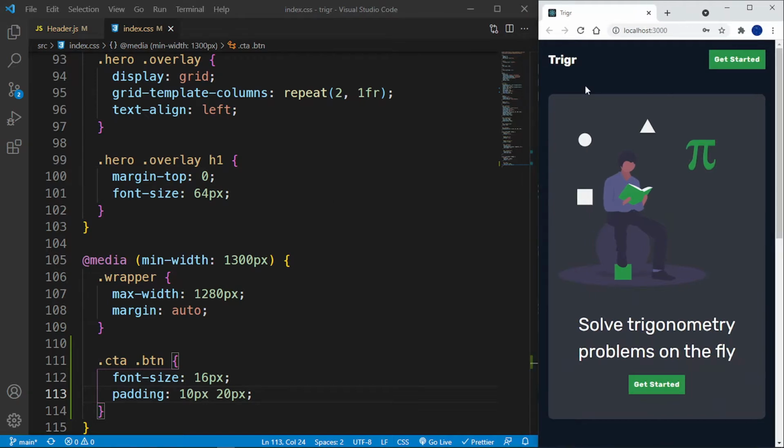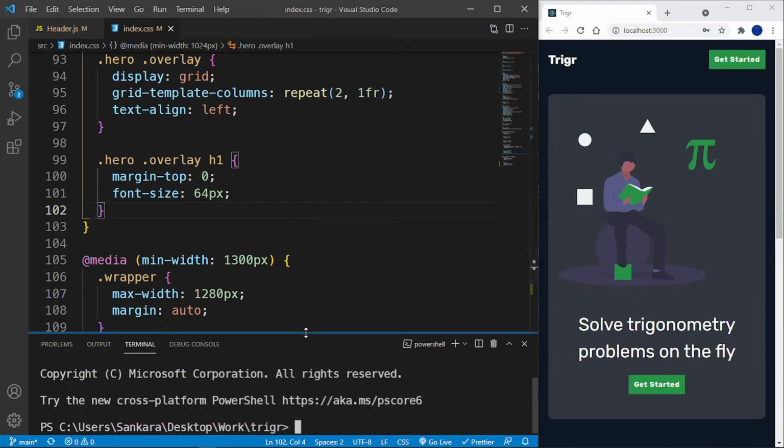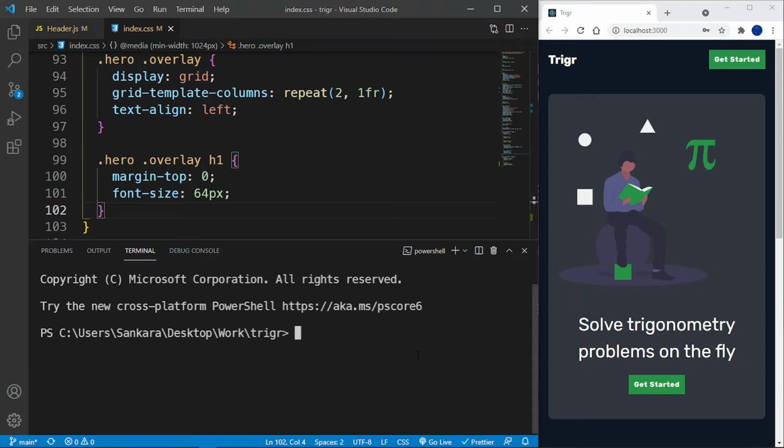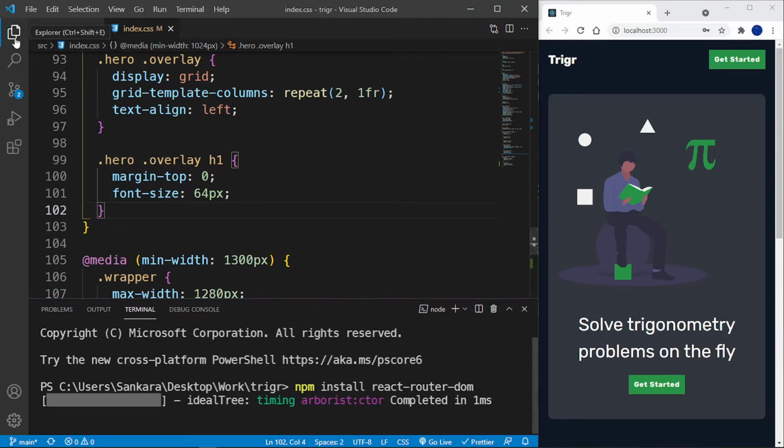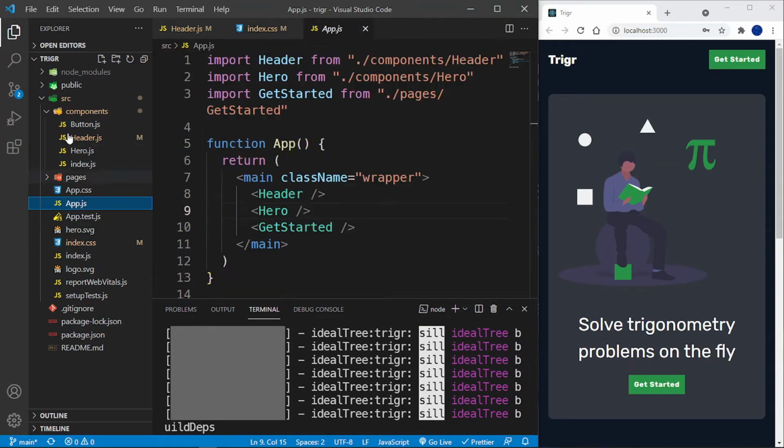Now the next thing that I want to do is open up my terminal in VS Code. You can do that using control and tilde or control and J. And then I want to say npm install react router DOM. Okay, so as this installs, I'm going to go inside my app.js file right here.